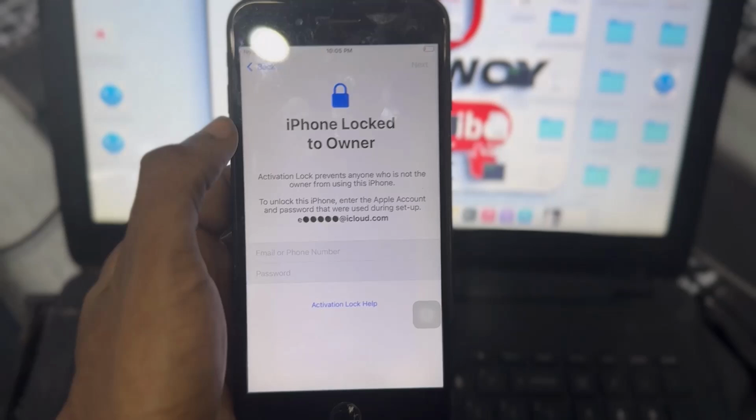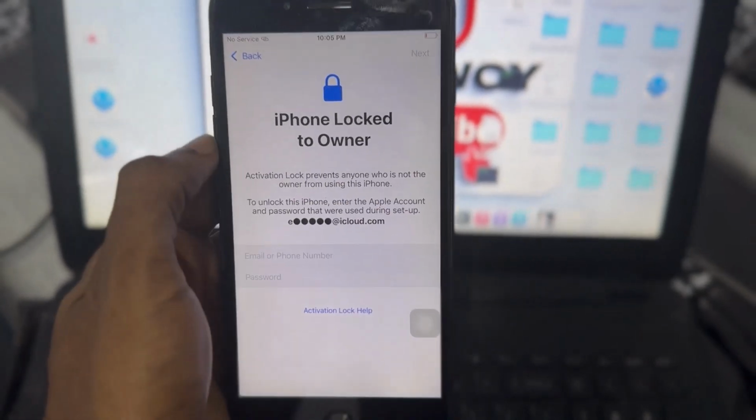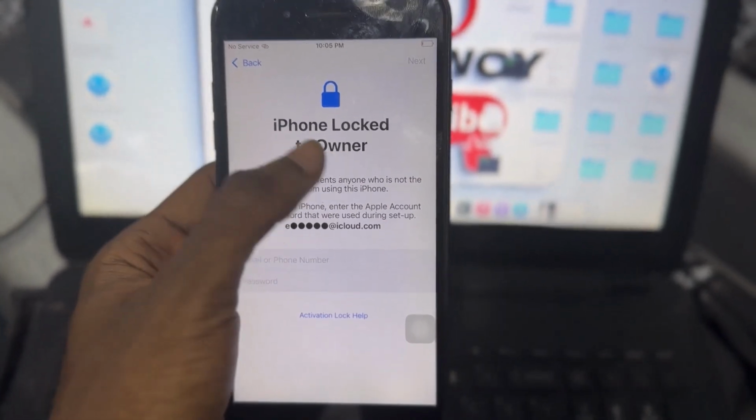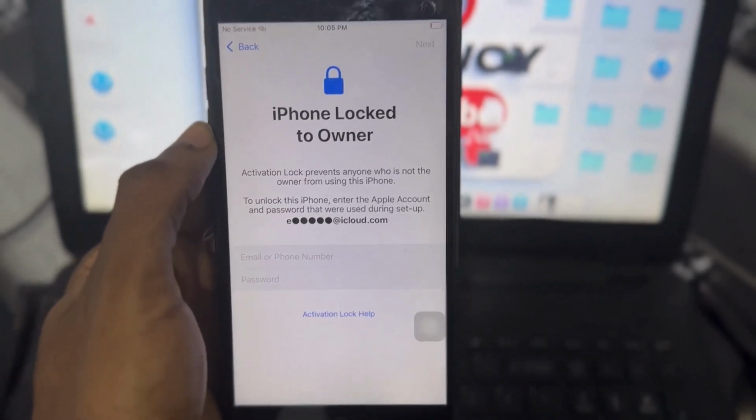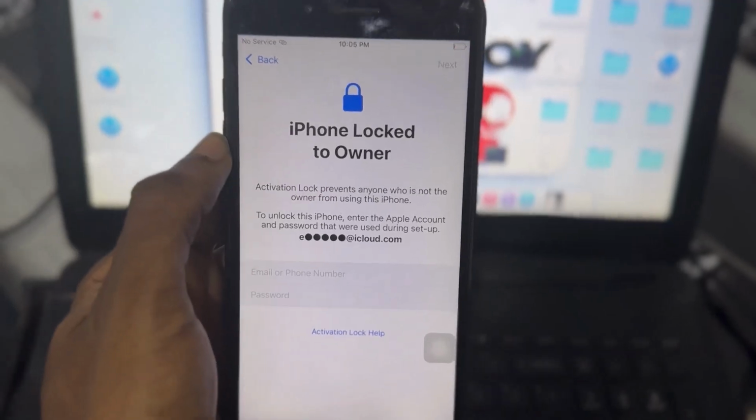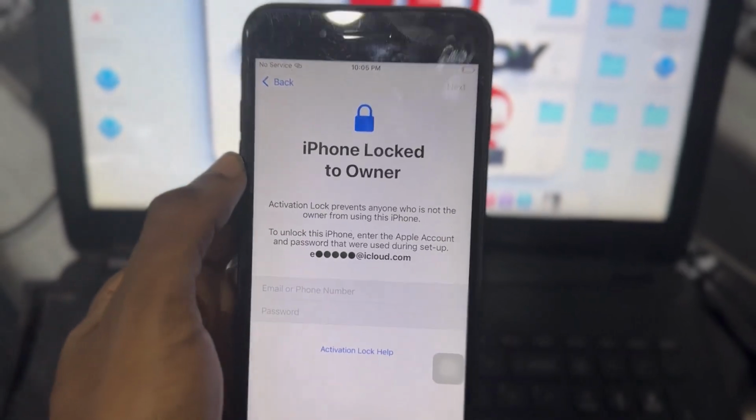So in this video I have an iPhone 7 Plus here that is on iCloud activation lock. So you can see there is "iPhone Locked to Owner" on the screen. This means I will not be able to access the device unless I enter the Apple ID and then password that was used to sign into the device.